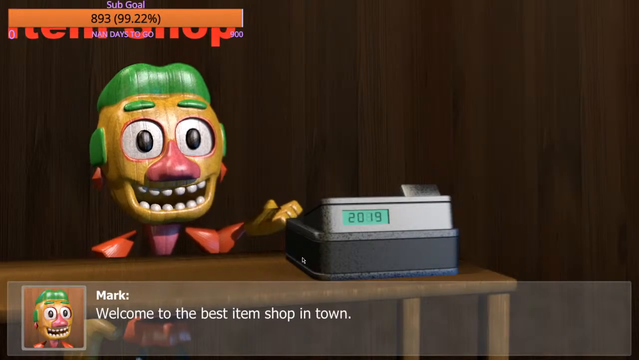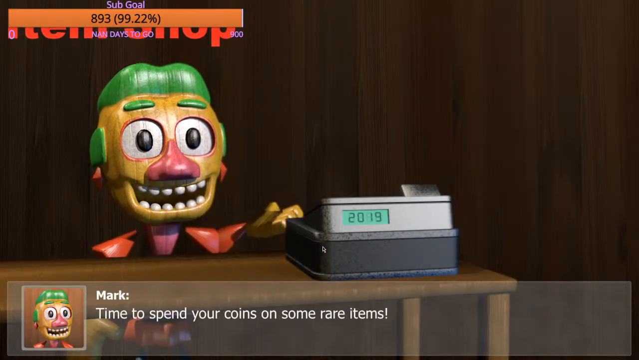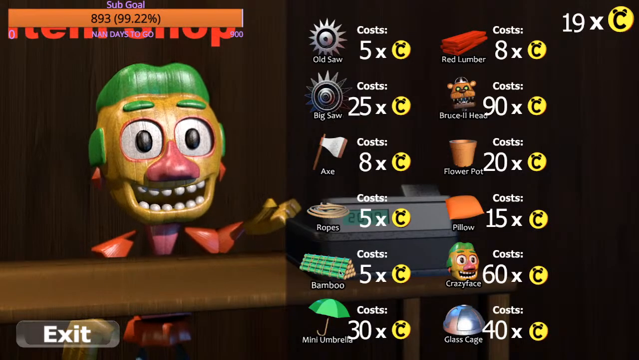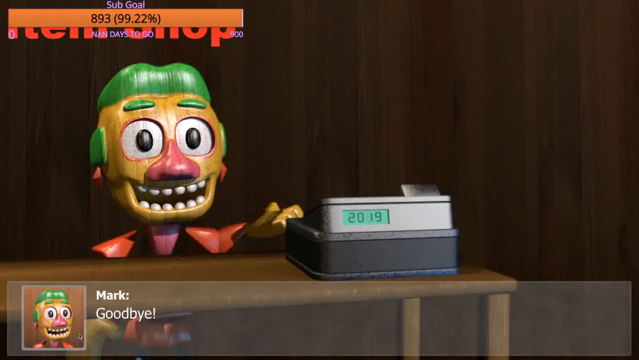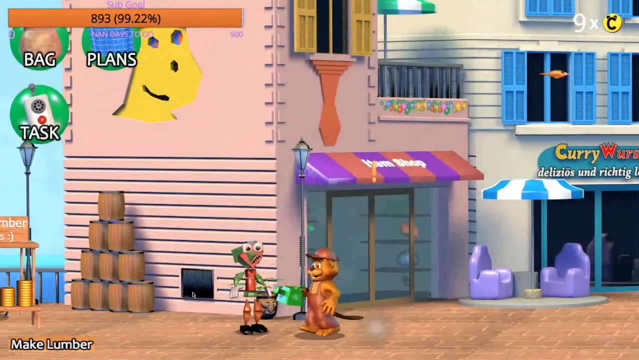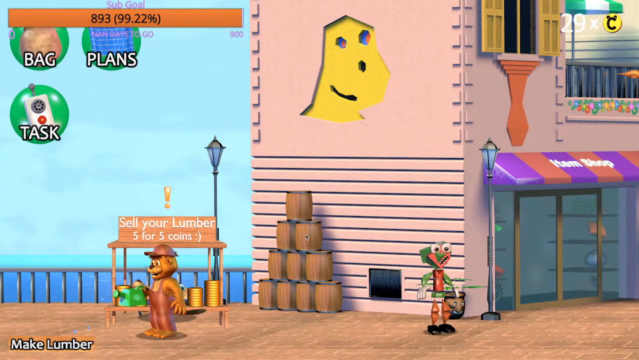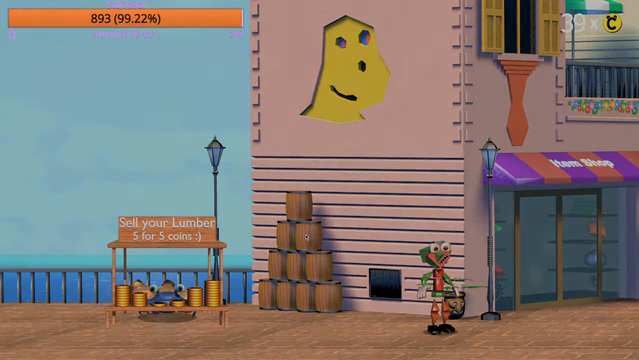Welcome to the best item shop in town. Blah, blah, blah. How much? I'll just get like 3. I'm kind of rich. I'm kind of balling right now, because I can just make more lumber. 2, 3, 4, 5. Oh, I'm gonna do it till I have like 100. 94. That's a good number. And then sell it all. Boom. Moolah, moolah. Yes.